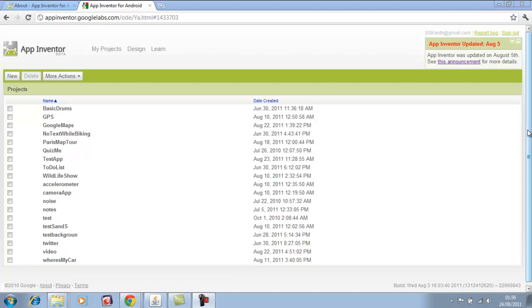Before you do this tutorial, you might want to have a look at the Getting Started tutorial or have a read up about App Inventor and setting up.